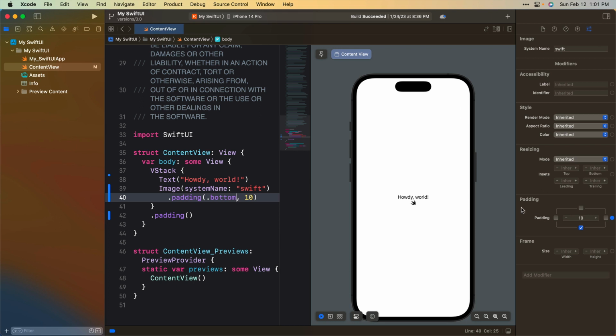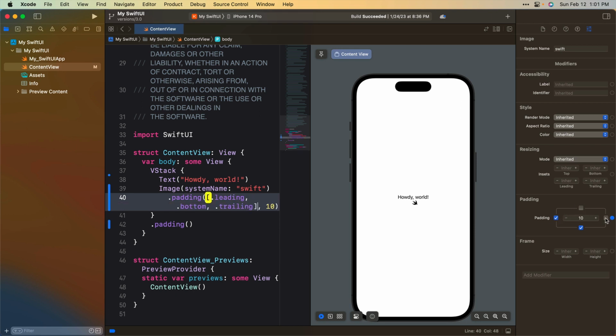And sometimes if you check the inspector over on the right, there's a nice interface to adjust modifiers. And that will always adjust the code to match. You could set a custom length for the edges too, but this argument has a default value. So I'm just going to delete this 10 and let SwiftUI sort it out for me.